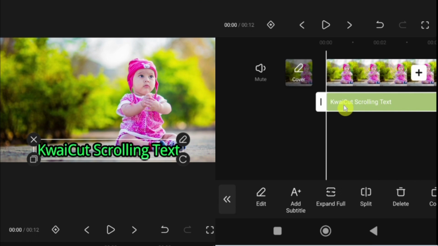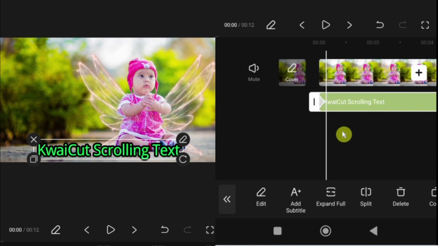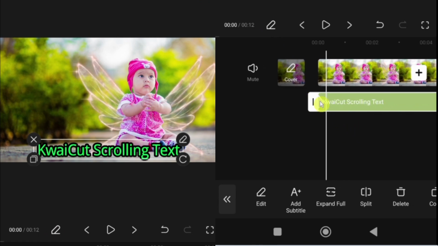First, select your text and place the playhead at the starting point of the timeline. Just below the preview screen, you'll find a diamond-shaped keyframe icon. Tap on it to add your first keyframe. This marks the starting position of the text.